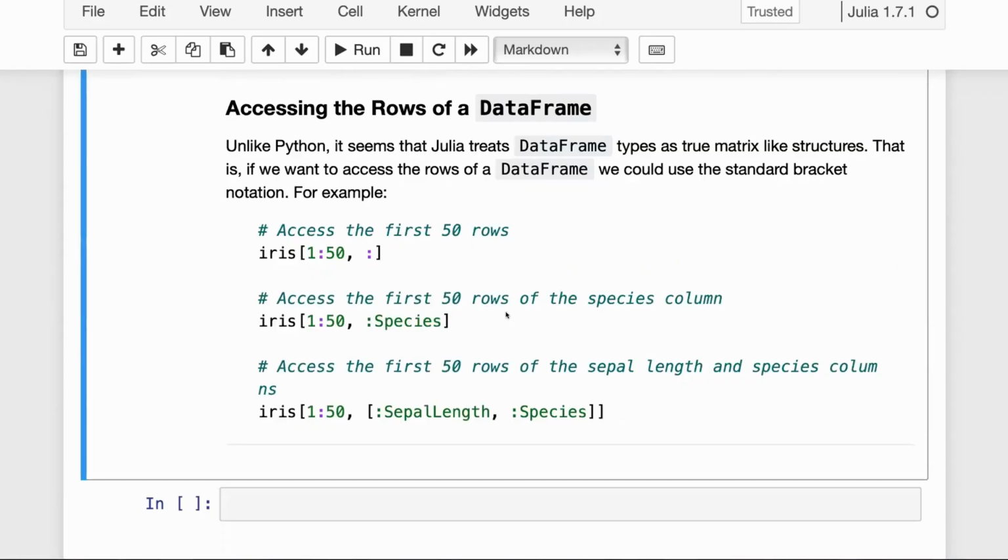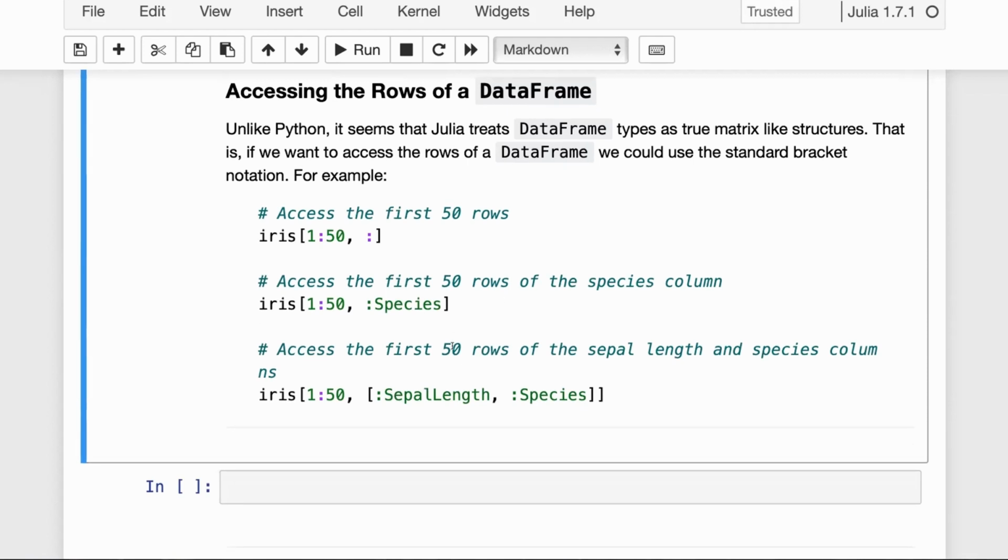They're more tabular, but they don't feel like matrices. And Julia data frames feel like matrices when you start working with them. For example, that brings me to my next point, accessing the rows: you indeed treat the data frame like a matrix. So if you had a matrix and you wanted to access every column, but just the first 50 rows, you would use slicing, right?